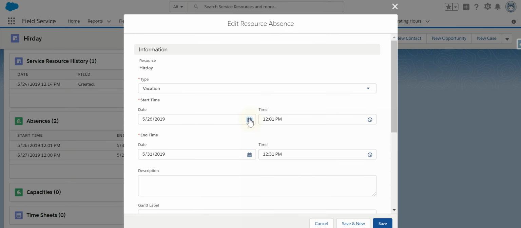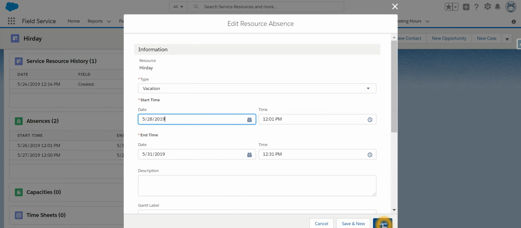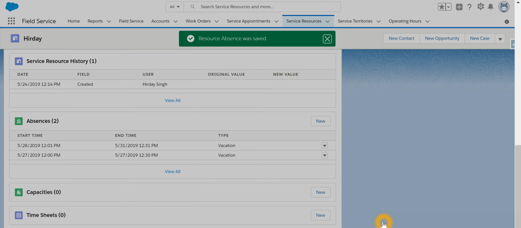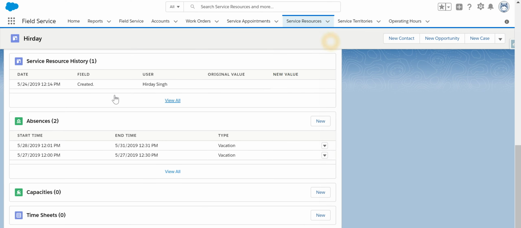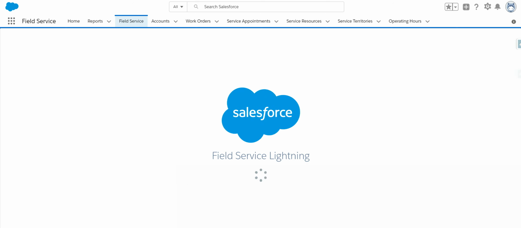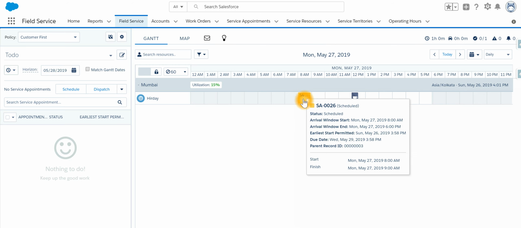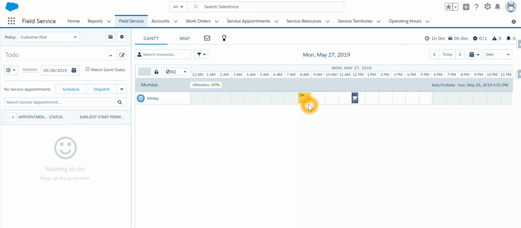Say, let's make it from 28 onward. Let's hit save. We'll go back to Field Service. Now, if I look at the appointment, it shows that it is scheduled now.